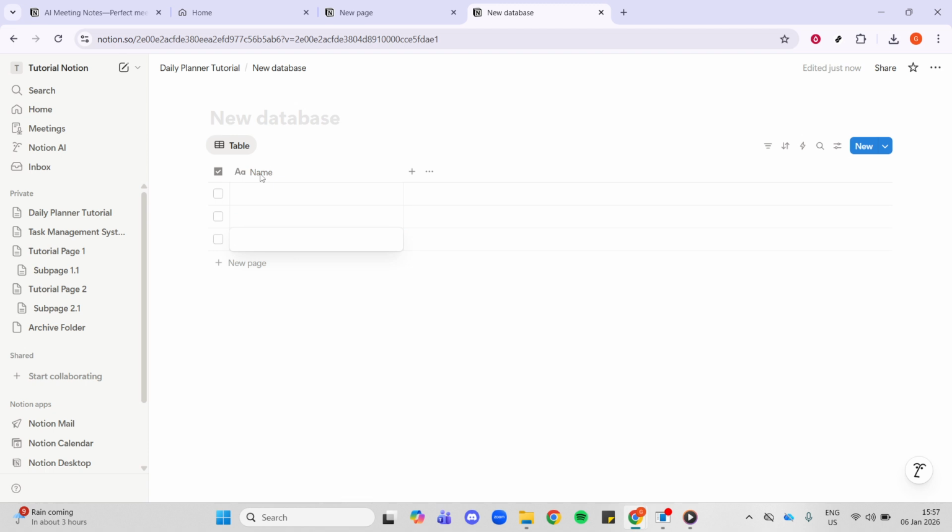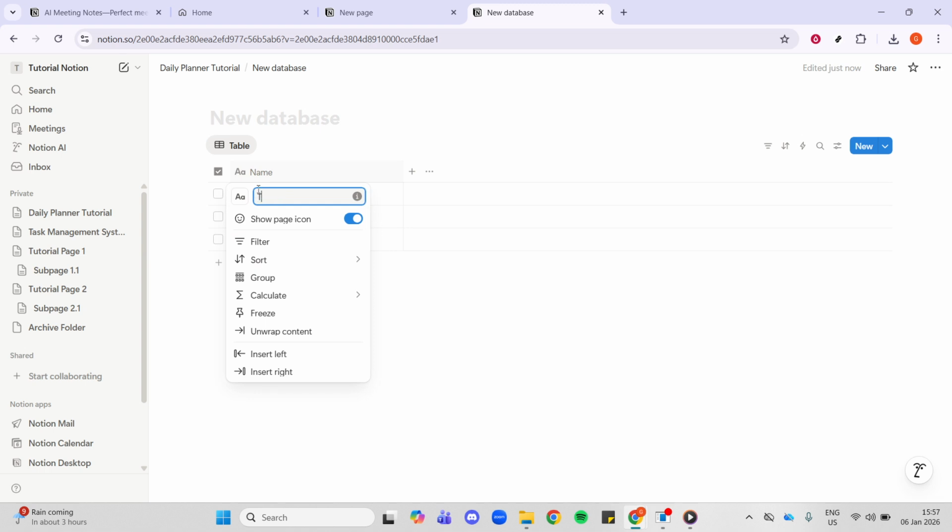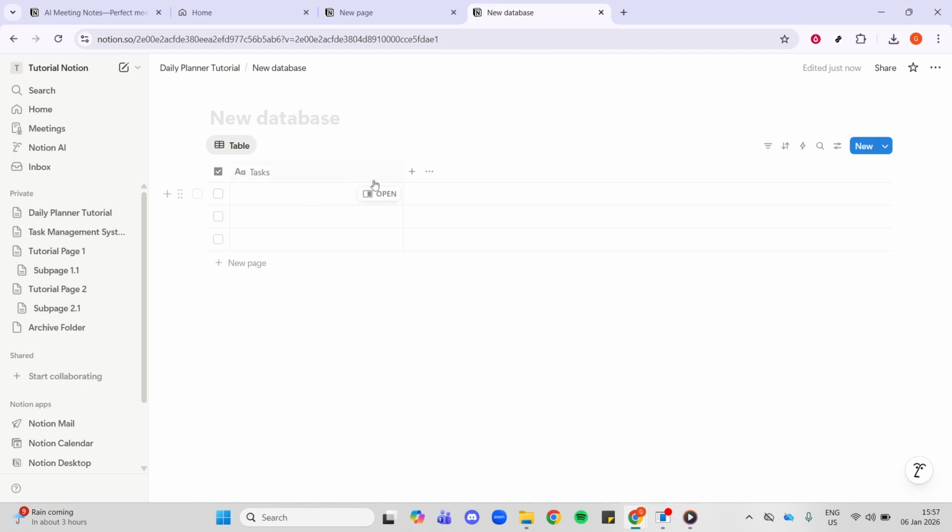By default, the table starts with a property for text. Click that default property name and rename it to task. This is where you'll write what you need to do. Go ahead and add your tasks here, one per row, so you have a clear list to work from.